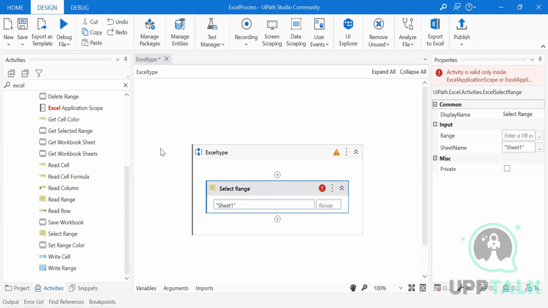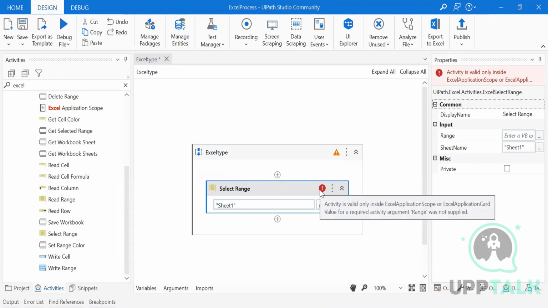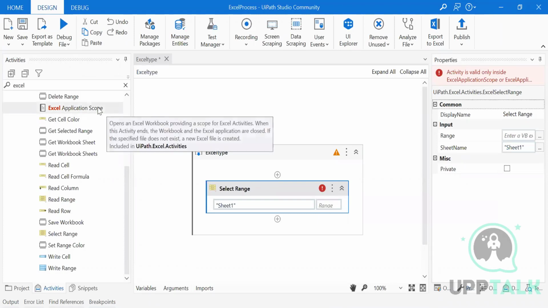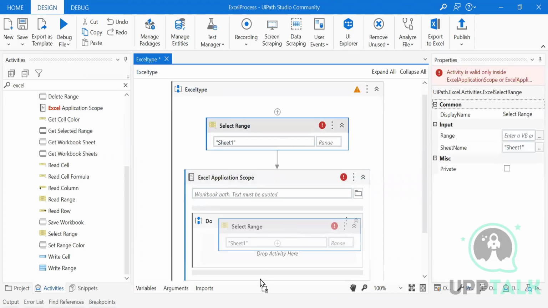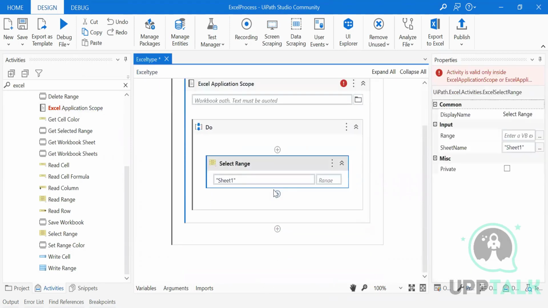So what I need to do is use this Excel application scope. You can see that error: the activity is valid only inside the Excel application scope. So they are telling us that we should use the Excel application scope. Every time I want to use it, I need to use Excel application scope. Then you can add the activity inside this do scope. Now you see the error is different: value for the required activity range is not supplied. Got it, Ajit?